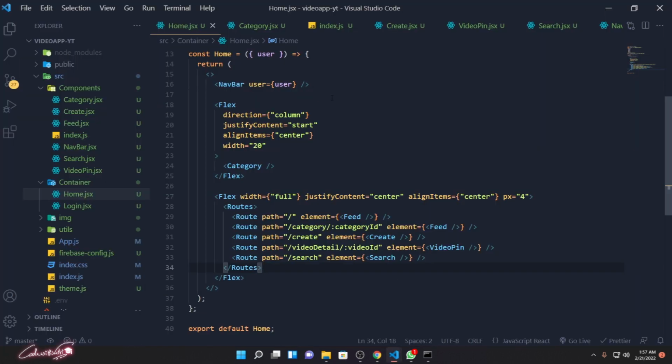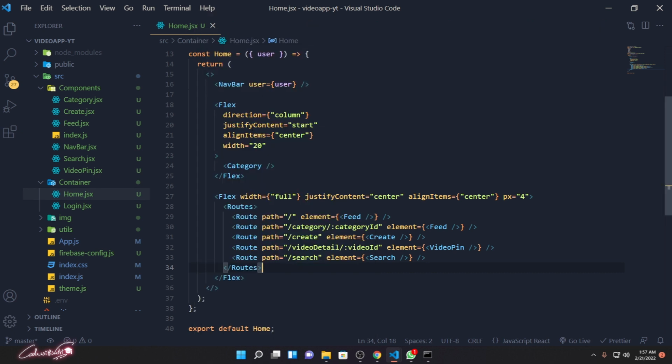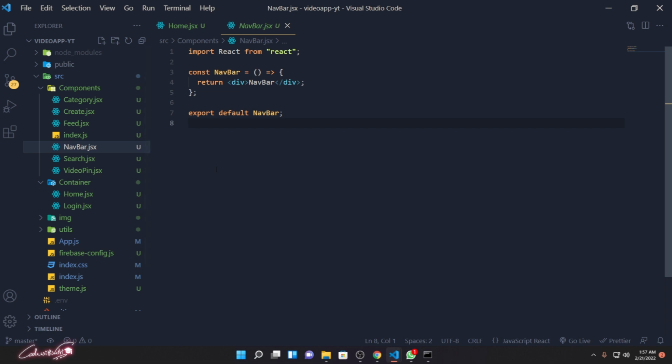So go to your Visual Studio Code, open it. Let me close everything, close others. I'll leave the home as it is, and I'll open the NavBar. Inside the NavBar only we are going to do all those things. So first I need to import these logos. We need to import the logo.